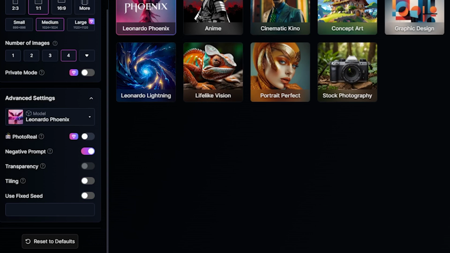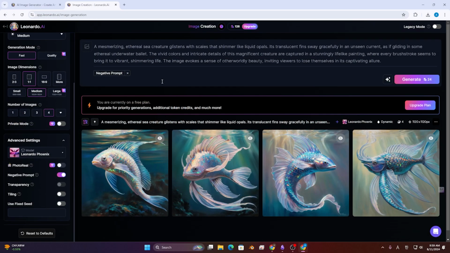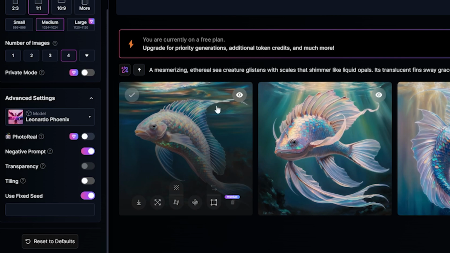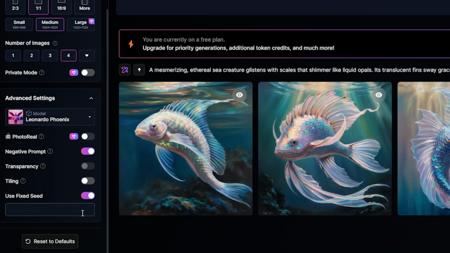Negative prompt, which you can write to exclude something from the image. There's also transparency, but this is not supported on current settings, so you have to change the setting in order to change this. Transparency will control how transparent the image is. Tiling, which will make the pattern continuous, so if you use it as a background, it's a nice idea to do. There's also use fixed seed, so every single image has its own seed. If you use the seed, it will make it more random or more focused on some image style you want.